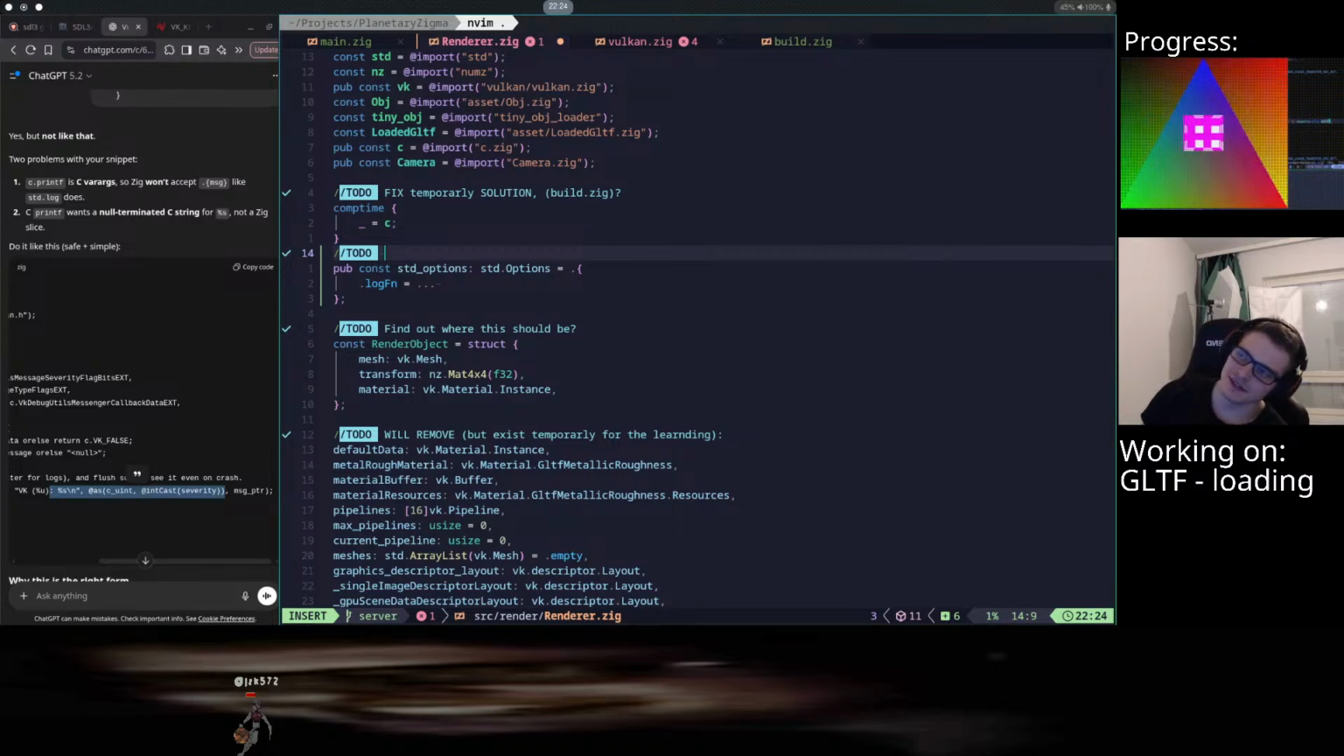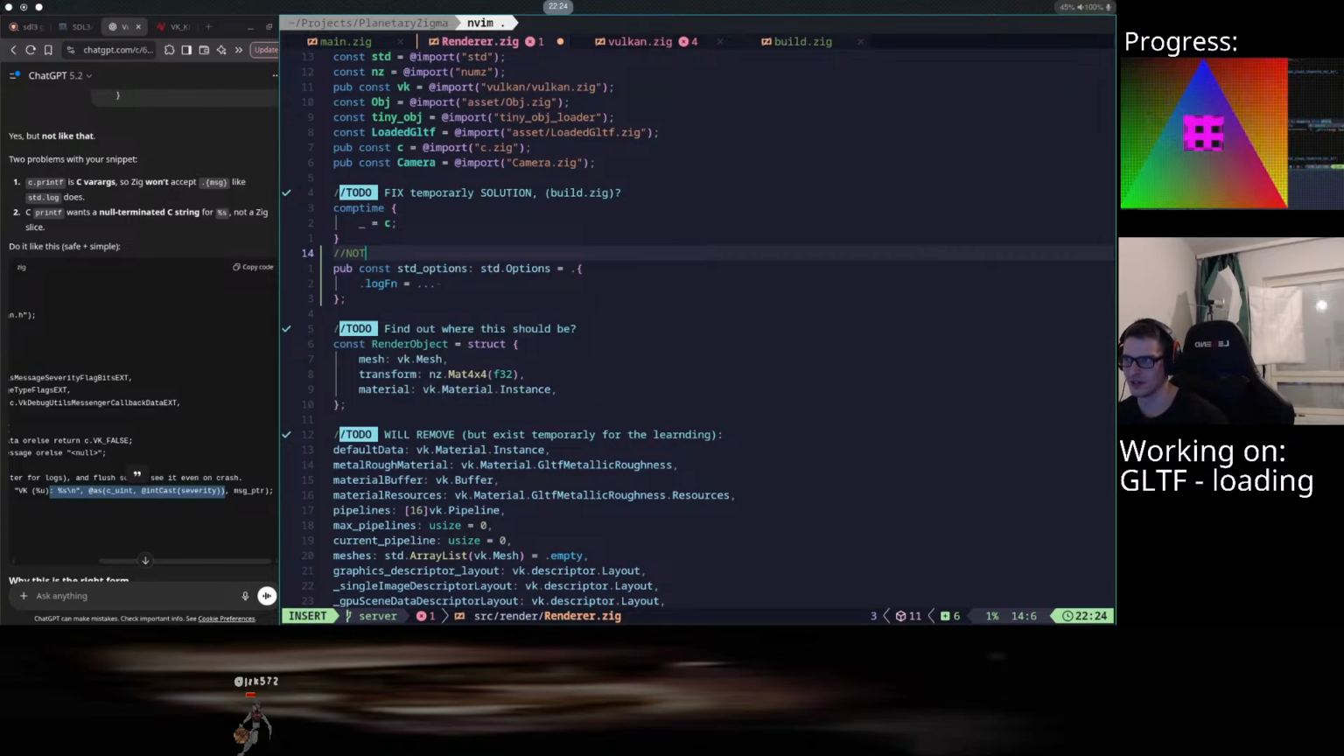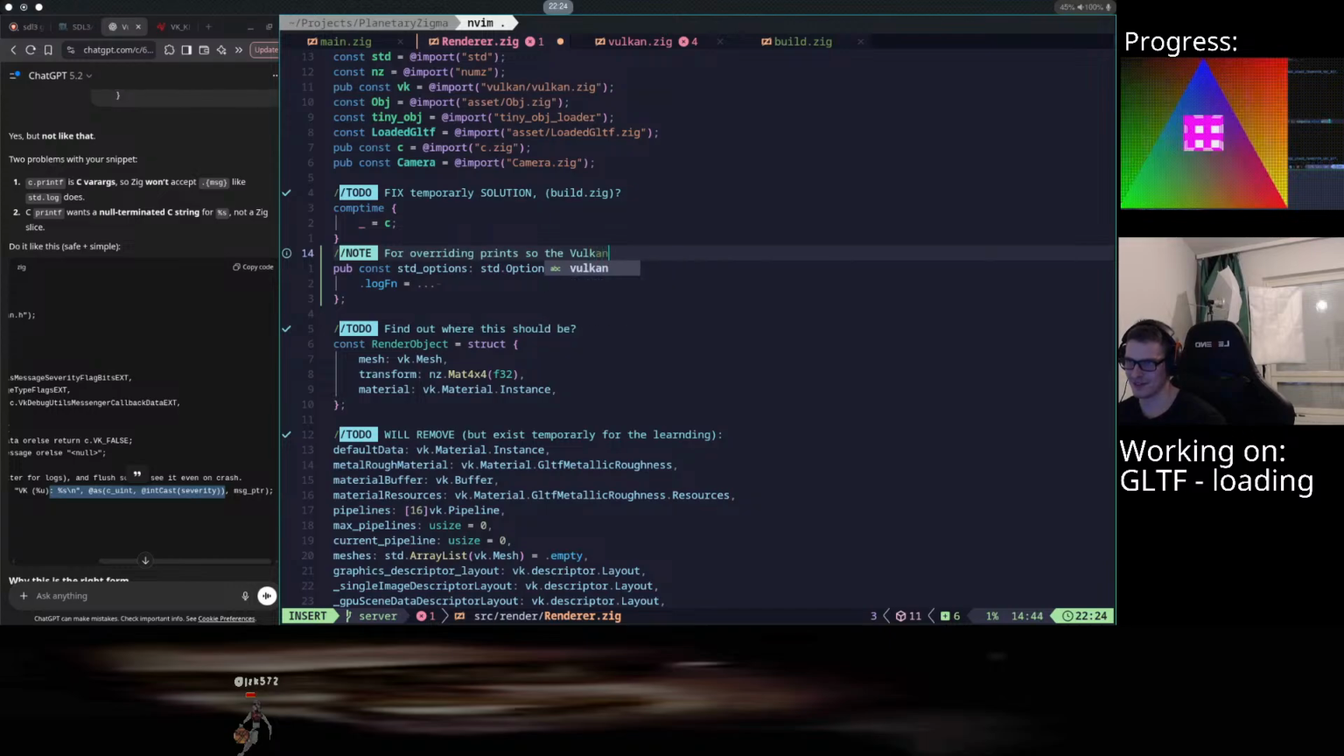Anyways, so I'm just gonna... Actually, I'm not gonna do that. I'm gonna do a note because this is just not all. Note for overriding prints, so the Vulkan debug works.